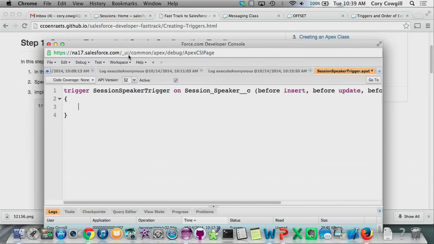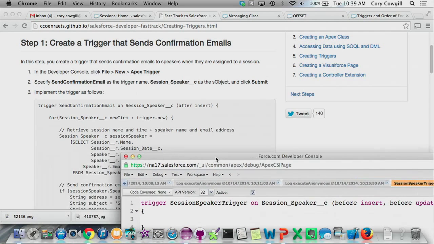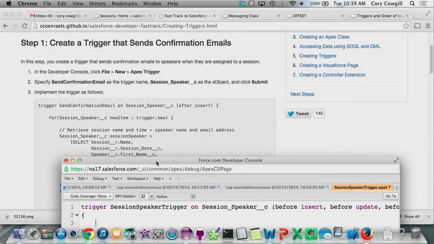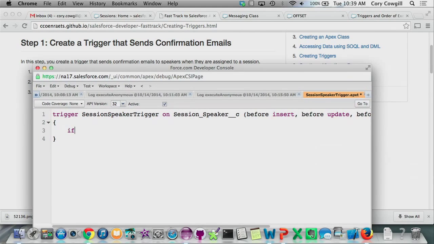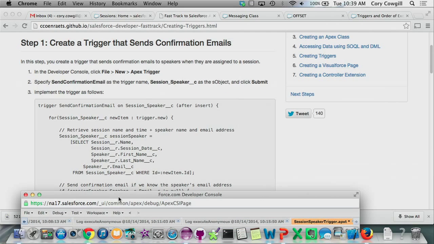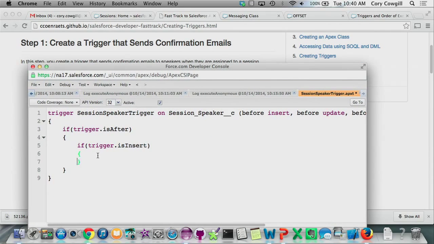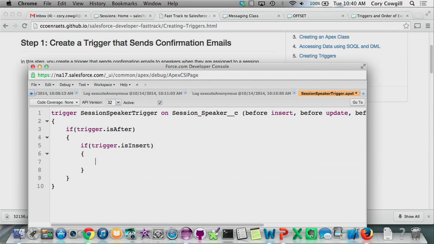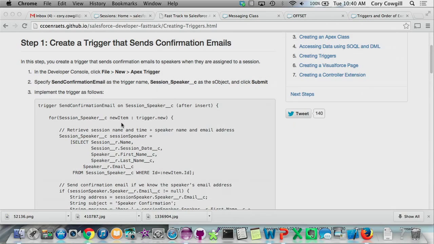So now what we're going to do is I say if trigger, then I say if trigger dot is after. This is a little bit different than the guide, but this is how you'd want to do it in production. And then I'm going to say if trigger dot is insert. Then I would do my business logic here, my trigger handler, but for the example, we'll just cut and paste this code here.